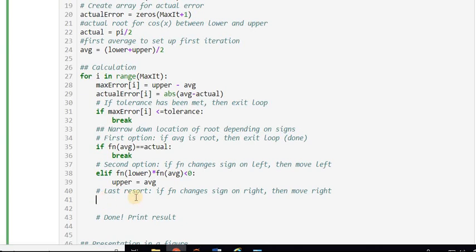The last resort is else, and in this case, we're just going to take the lower limit as the average. And that's all I have to do. That's all the iteration I'm going to do. It'll automatically keep going until I either get exactly the root or I get to tolerance.